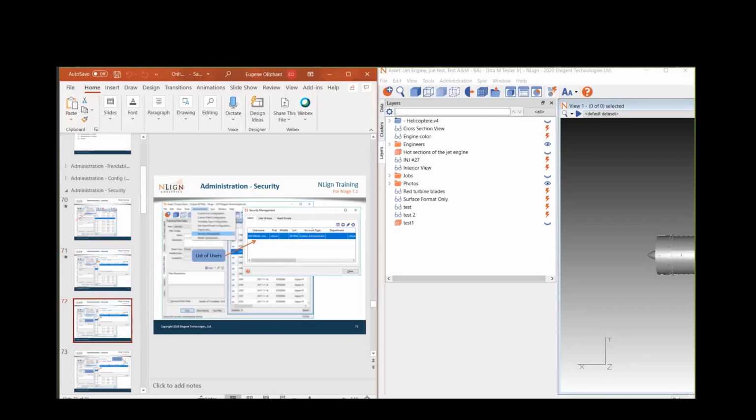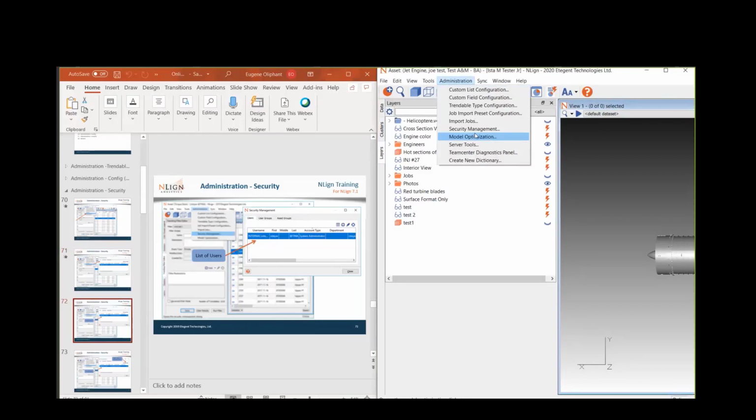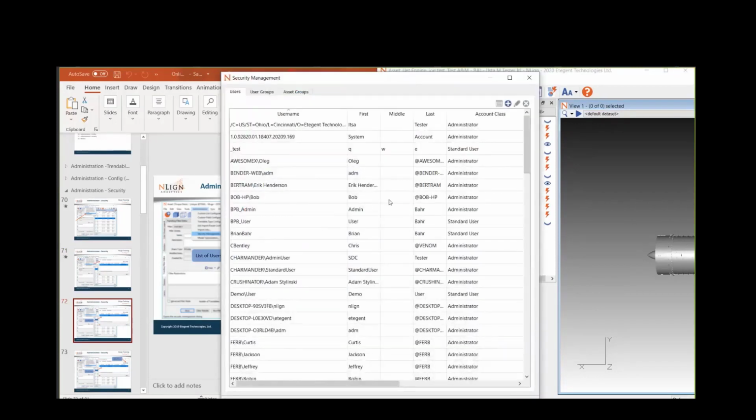So in the users, there's basically a list of every single individual that is allowed onto the system. So as an administrator, you're going to have to add or allow access to all the people who you want using this system.